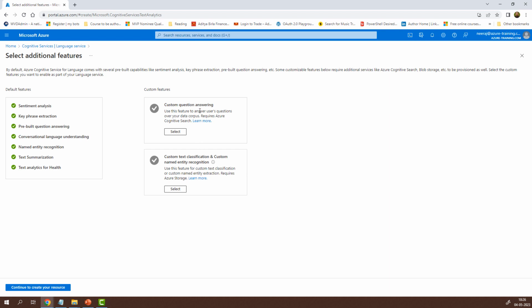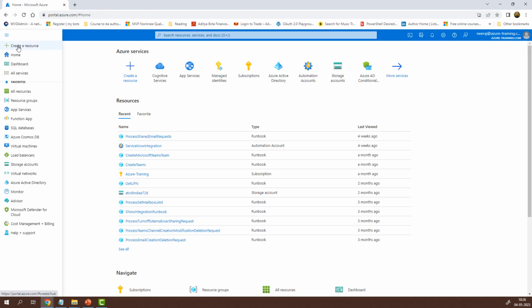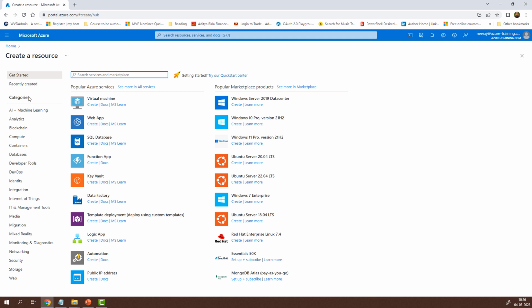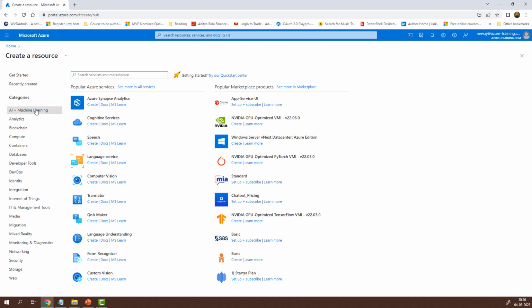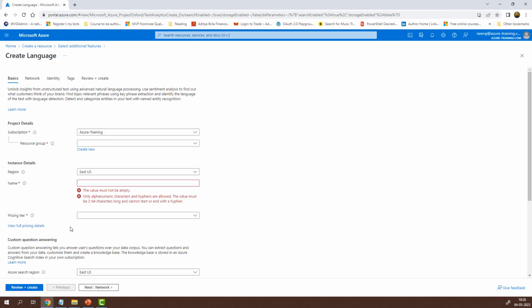But before we do that, let me show you the other way of coming to the same page and creating the language resource. I'll click on Microsoft Azure to go to the home page, and then click on Create a Resource. From under Categories, the first one is AI plus Machine Learning. I'll click on it, and then I will see Language Services as the fourth option. I'll click on Create, and here we are on the same page. Now from under Custom Features, I will select Custom Question and Answering, and once I'm done, I'll click on Continue to create the resource.